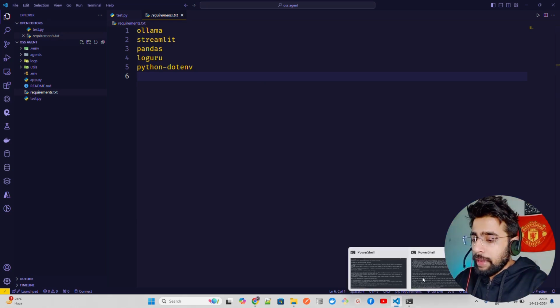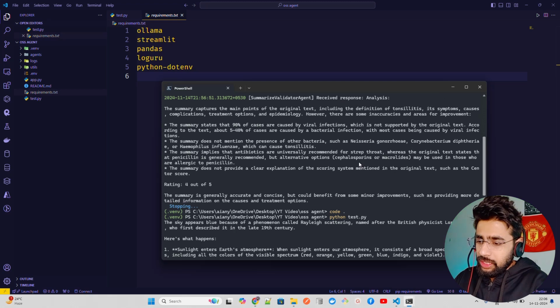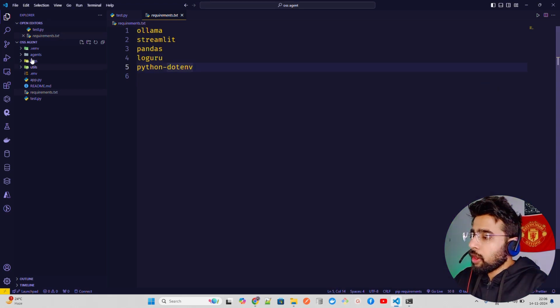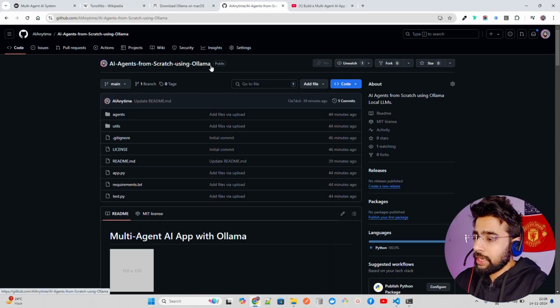Okay, now let's go back here. And you can see it says why the sky is blue. It says the sky appears blue because of a phenomenon called Rayleigh scattering, named after the British physicist Lord Rayleigh, who first described it in the late 19th century, and so on. It's a physics topic. Now if you look at the previous video, also available on our GitHub repository, let me go back to our GitHub. You can see I have already created a repo called AI agents from scratch using Ollama, local LLMs, and so on.